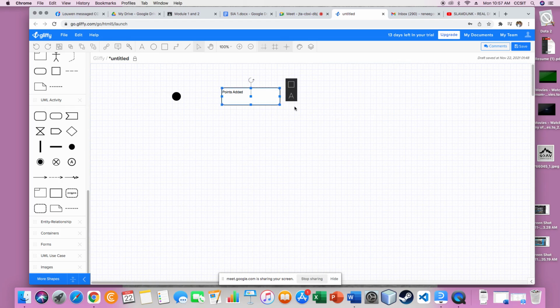So after the points are added, we will connect this to a decision, no? Whether the points are passing or not. So we will have to make a decision. The decision is symbolized by this one, the rhombus. So you no longer need to put anything in there. You can just leave it as is, because obviously it is a decision node.